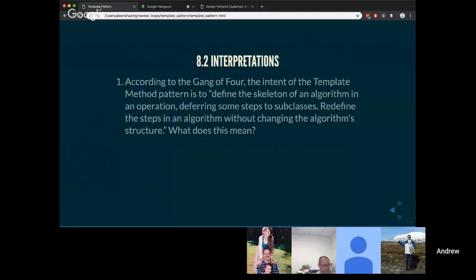Don's explanation was clear. Where I get caught up is "redefine the steps in an algorithm without changing the algorithm structure." Okay, so that's good. Which part do you understand in that sentence? Which part do you not understand? I understand "define the skeleton of an algorithm in an operation, and deferring some steps to subclasses." Like if it was just that, then I can say, oh yeah, I can see, the second step now defers to this other step, or this other subclass.